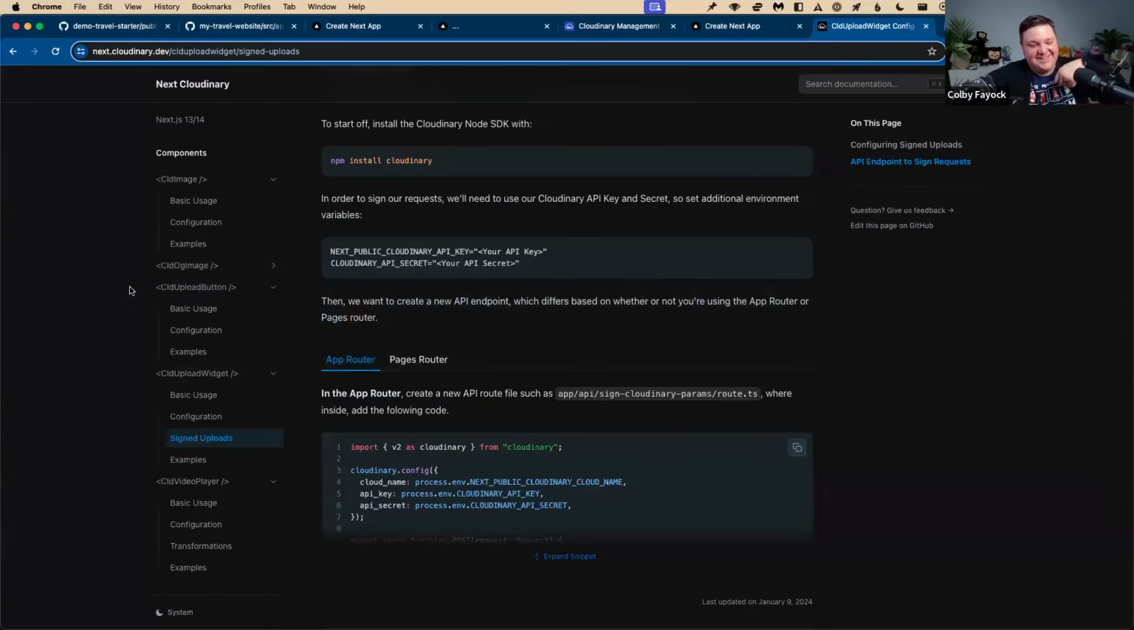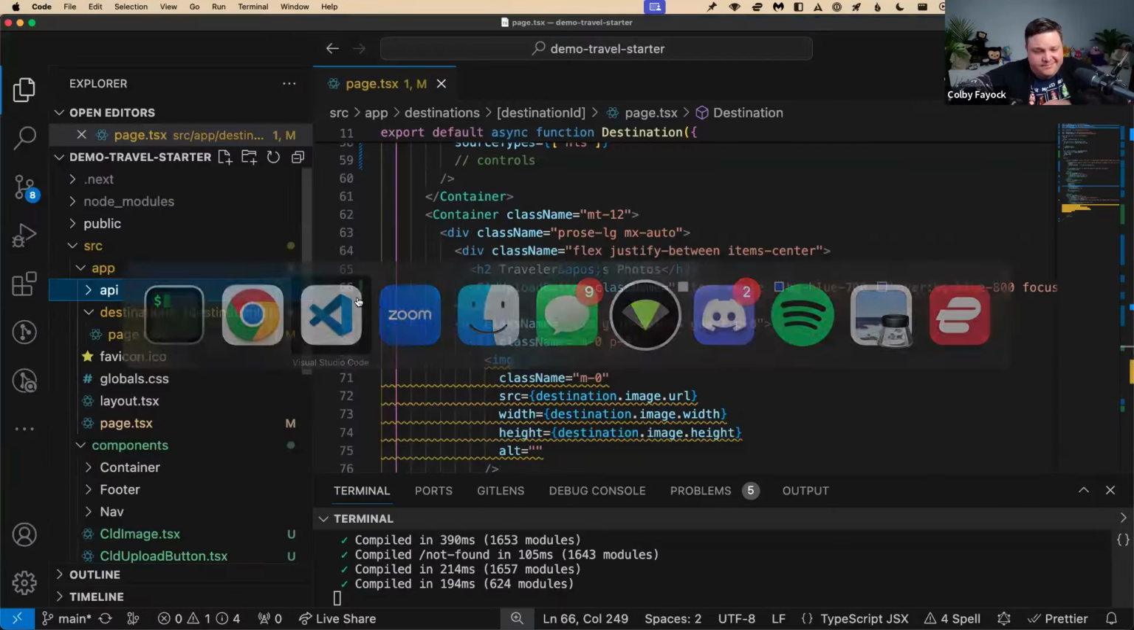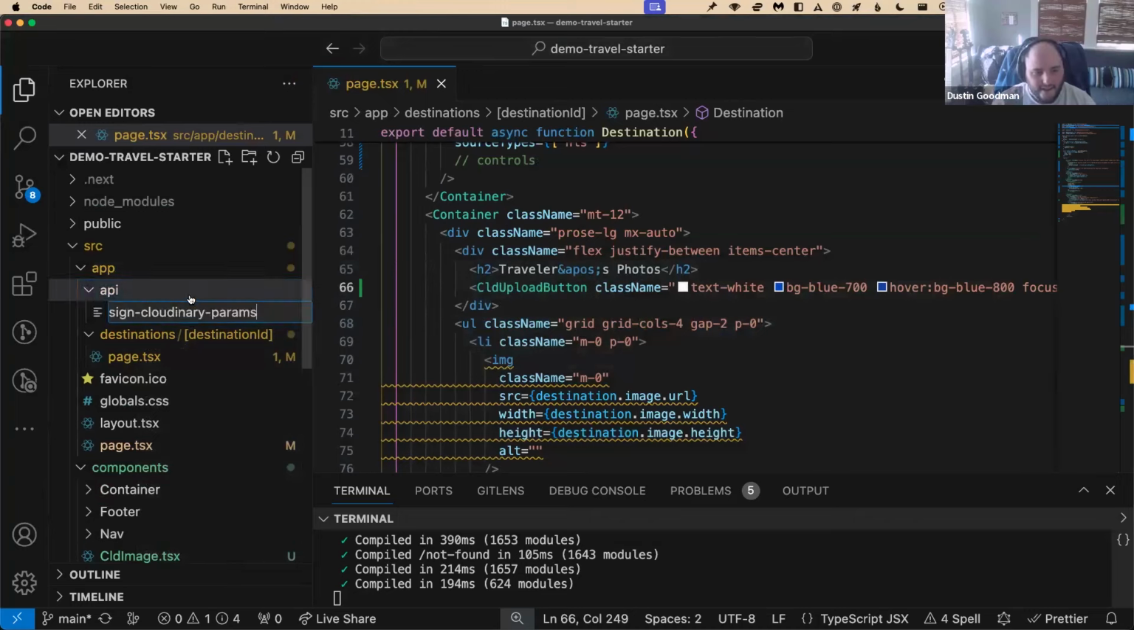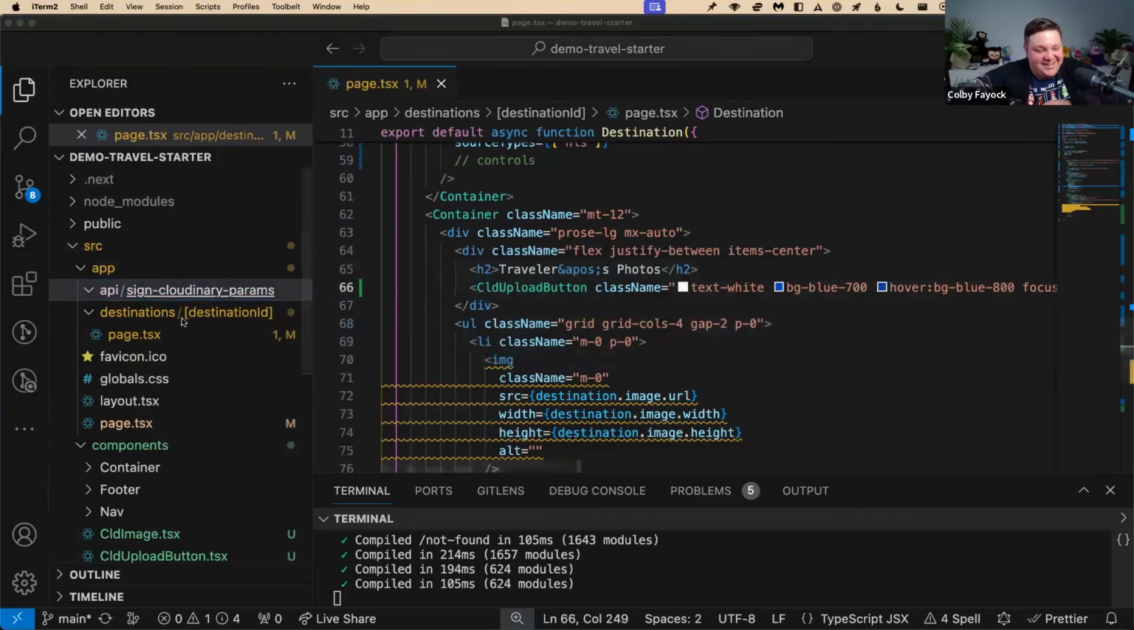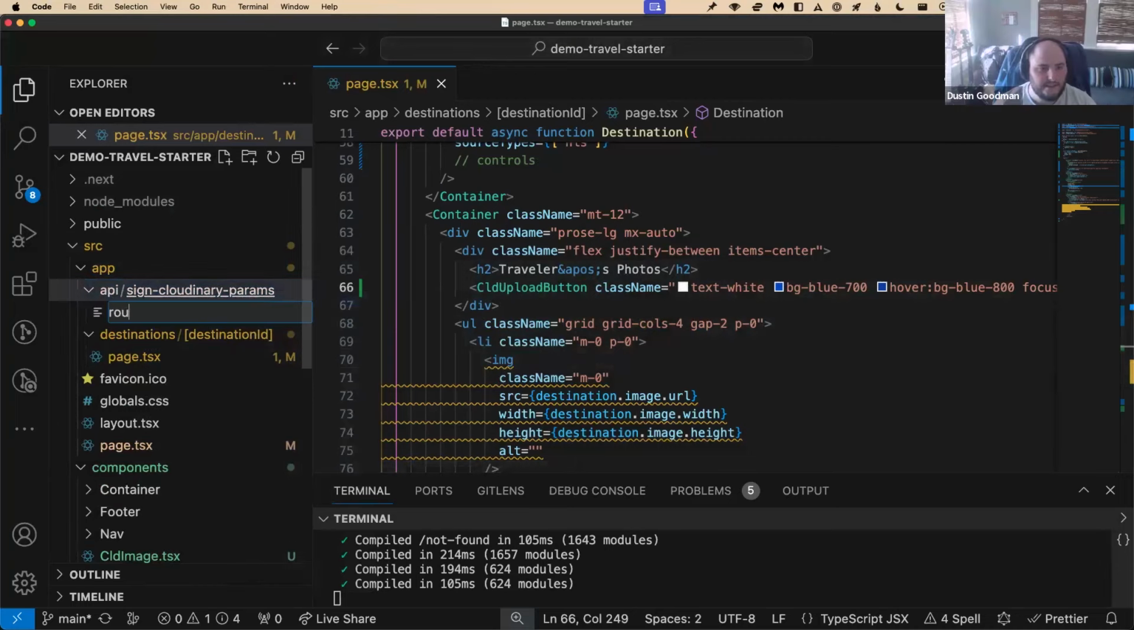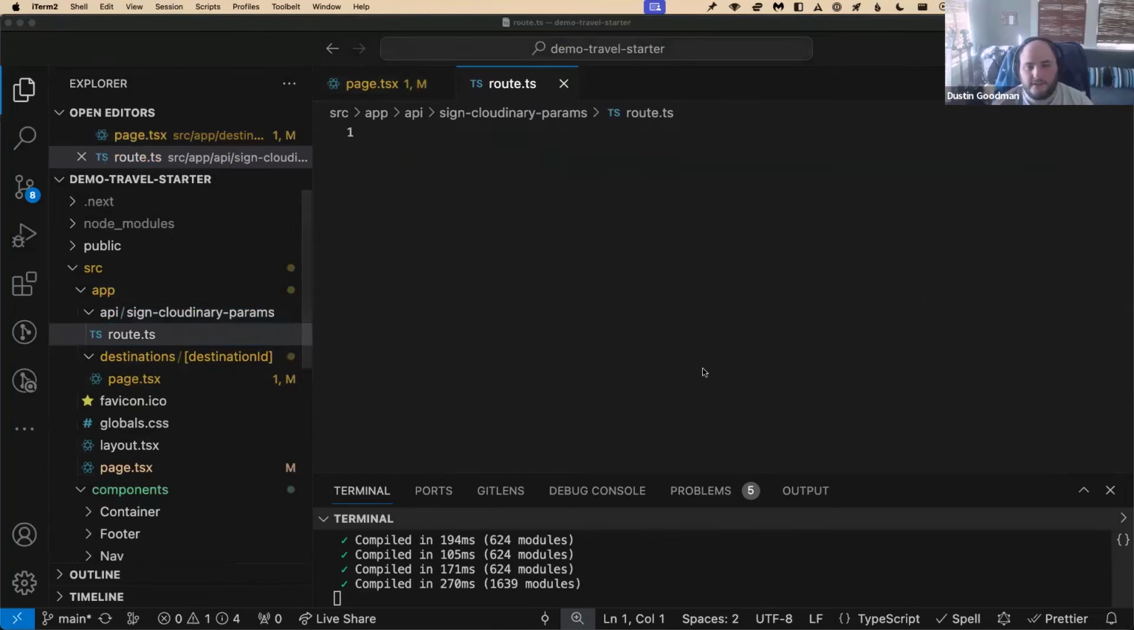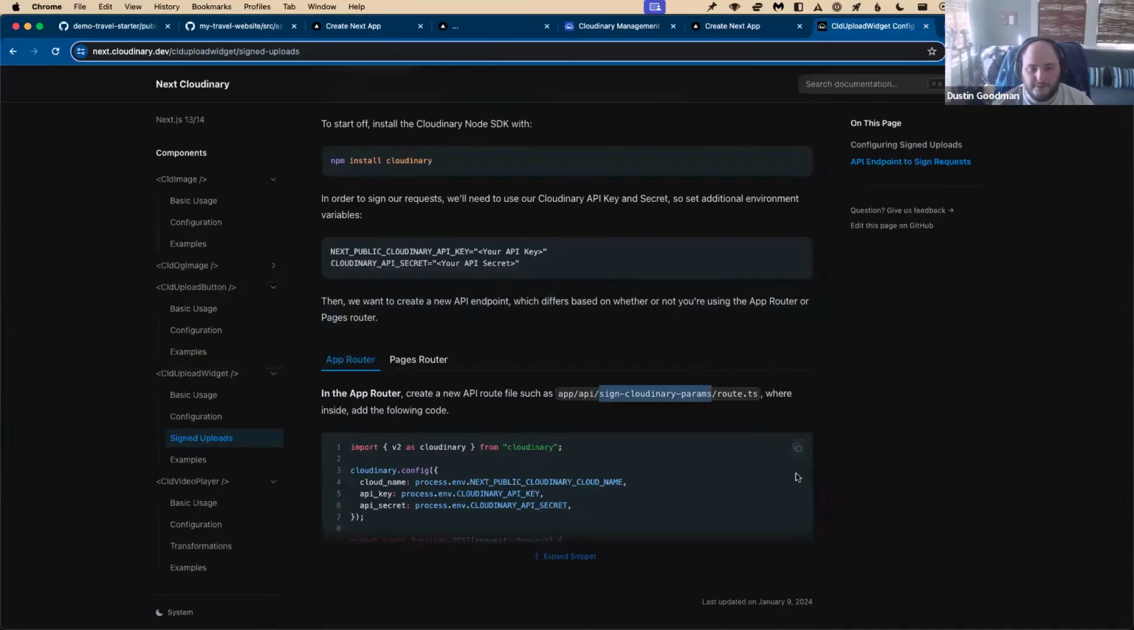What did we call this? I usually call it the sign cloudinary params. Yeah, I like your naming convention. Well, I appreciate that. I almost named it incorrectly. And then it's just route.ts. Yes. Now I should be able to just copy, paste. And that should work as is.